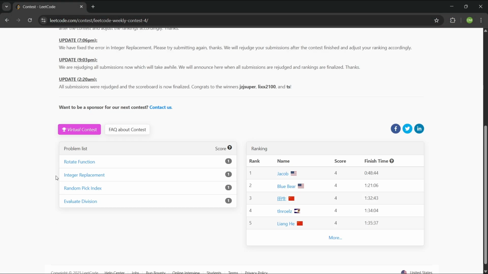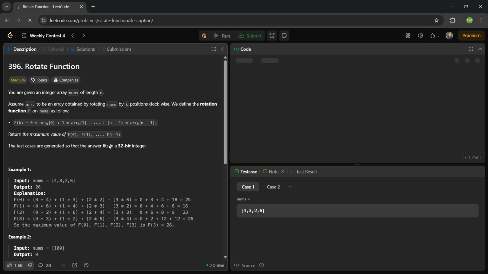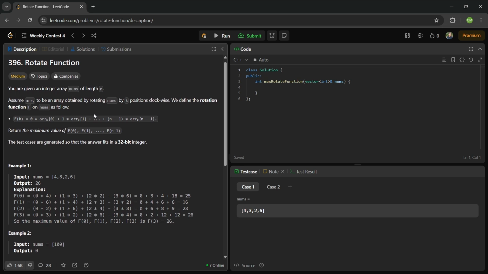Okay, and let's solve the first question. All the four questions were pretty good, so let's try to solve them. In the first question, we are being given a nums array of length n, and what we have to do is perform function f on each position.